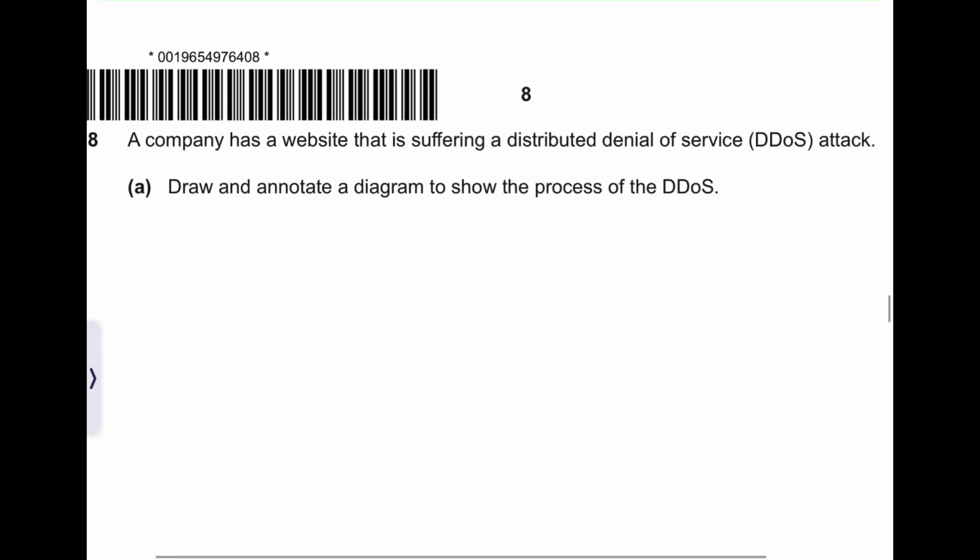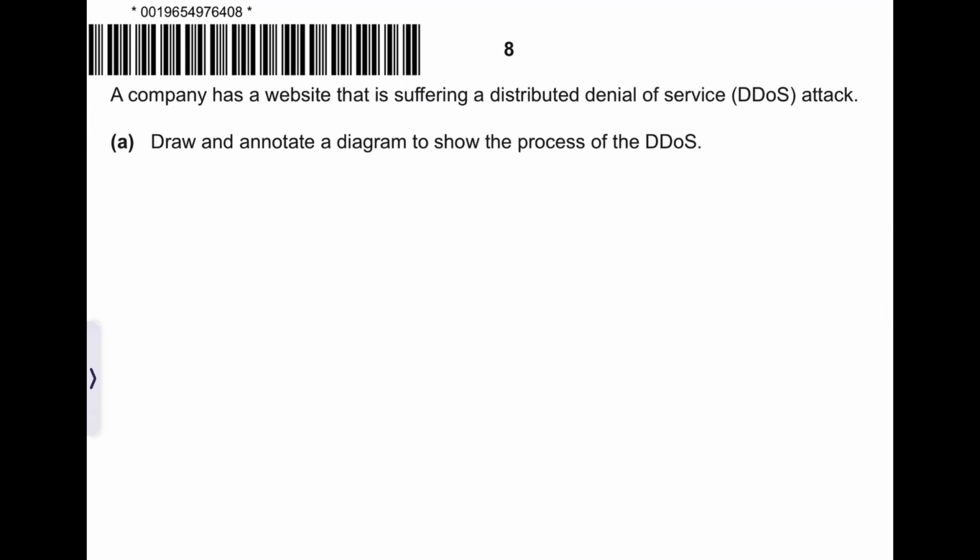Now question number 8. A company has a website that is suffering from a distributed denial of service attack, DDoS attack. So it says to draw another diagram to show the process of DDoS. Now, what is a DDoS attack? A DDoS attack is when basically there's a third party, a computer, which sends a malware to a large number of everyday computers.